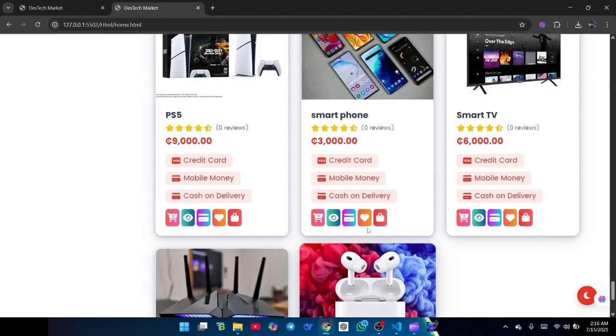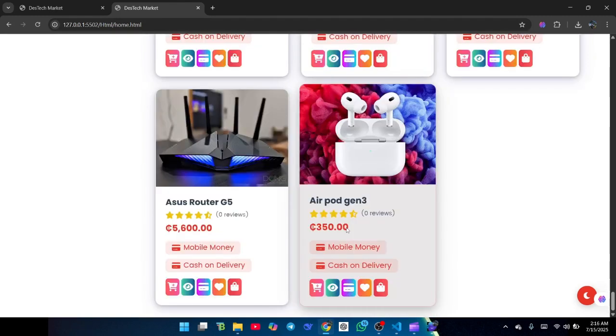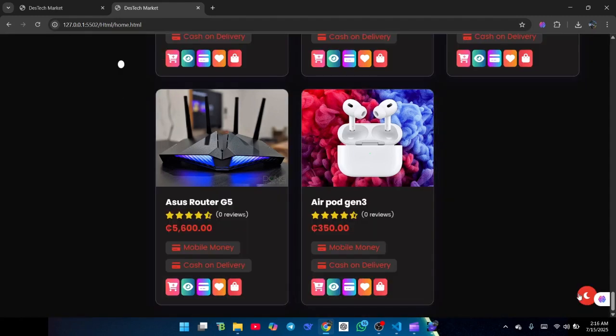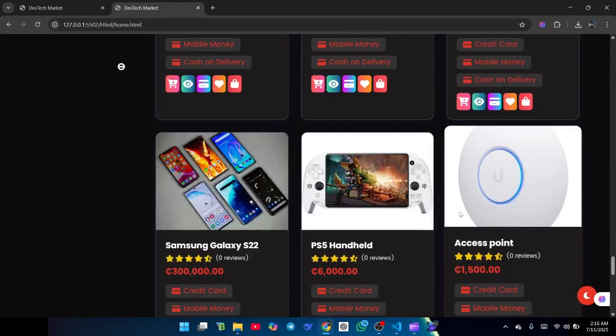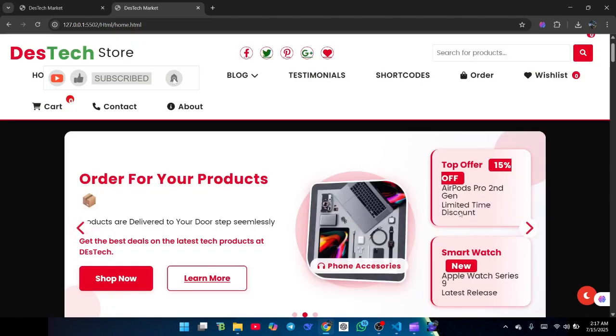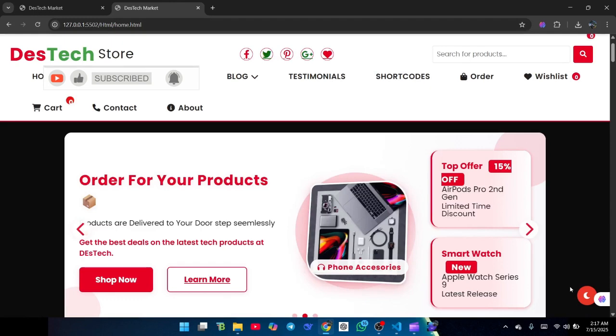So that's what the admin does. If I want to change this price to maybe 200 or 400 cedis, I can just update it. Also, some users like to use dark theme, so we have introduced a dark theme to our system. If a user prefers a light theme, you can also just use a light theme.